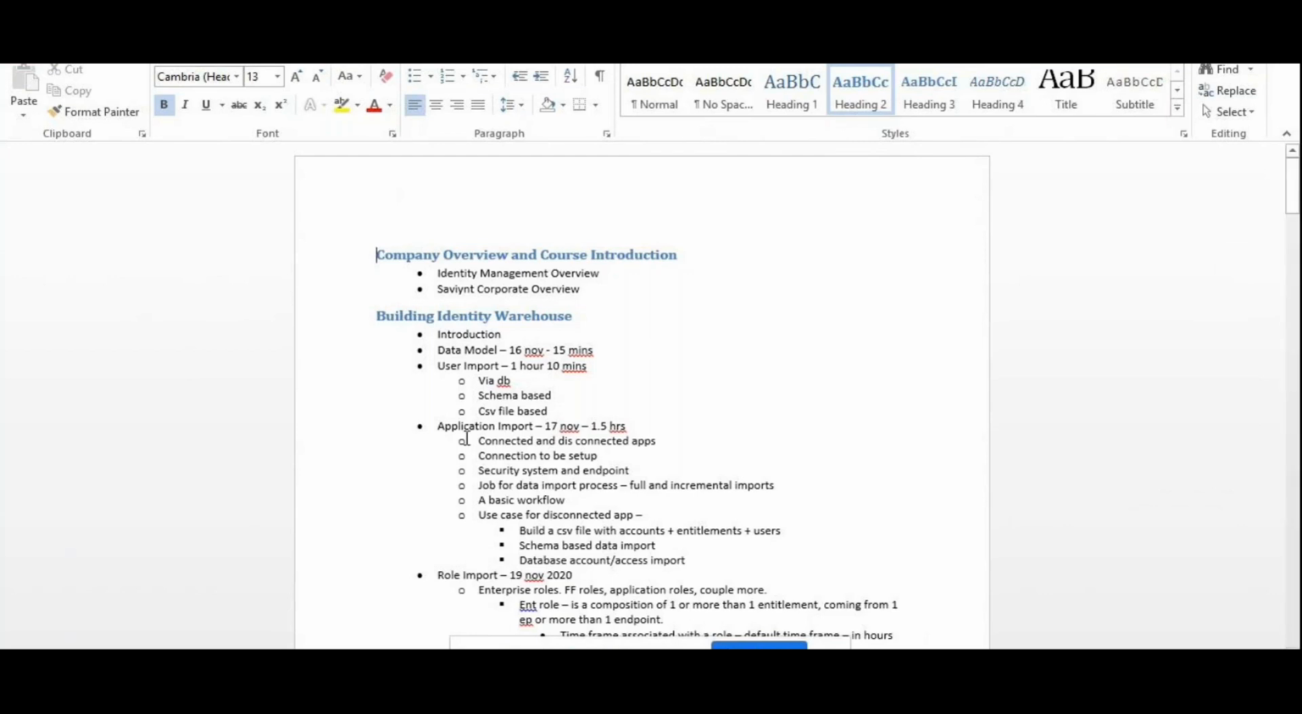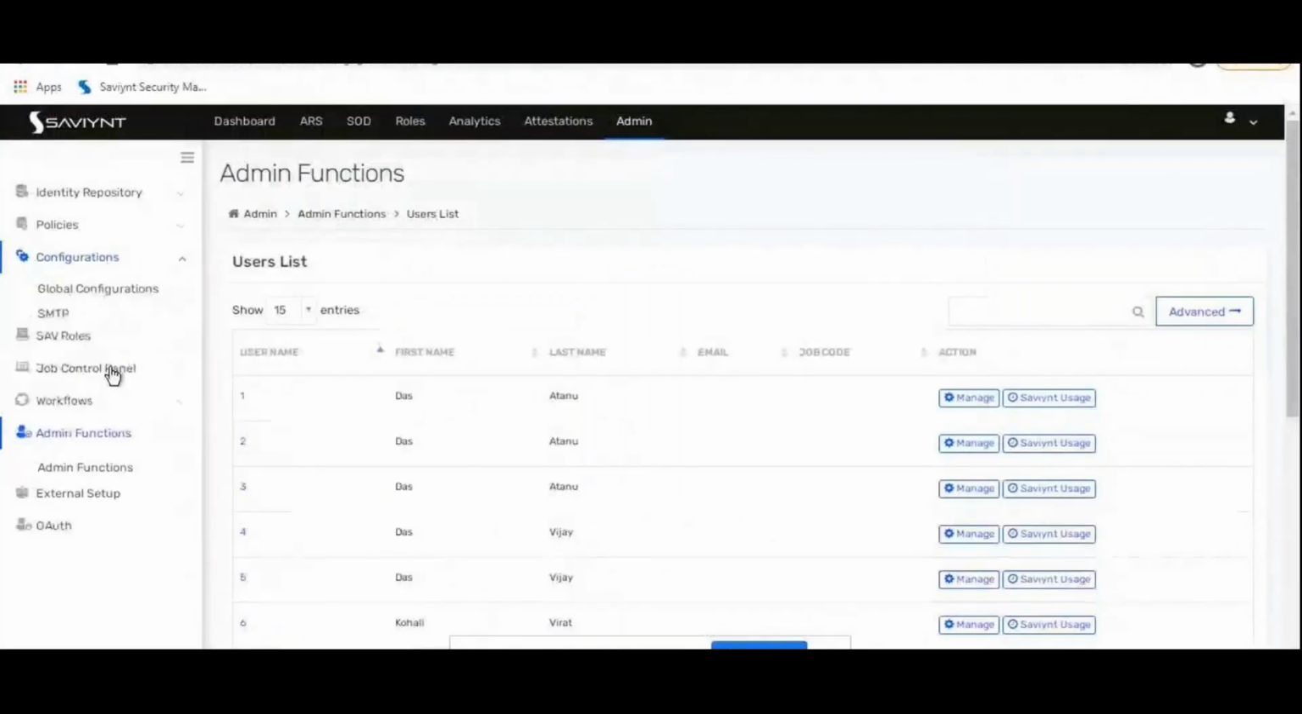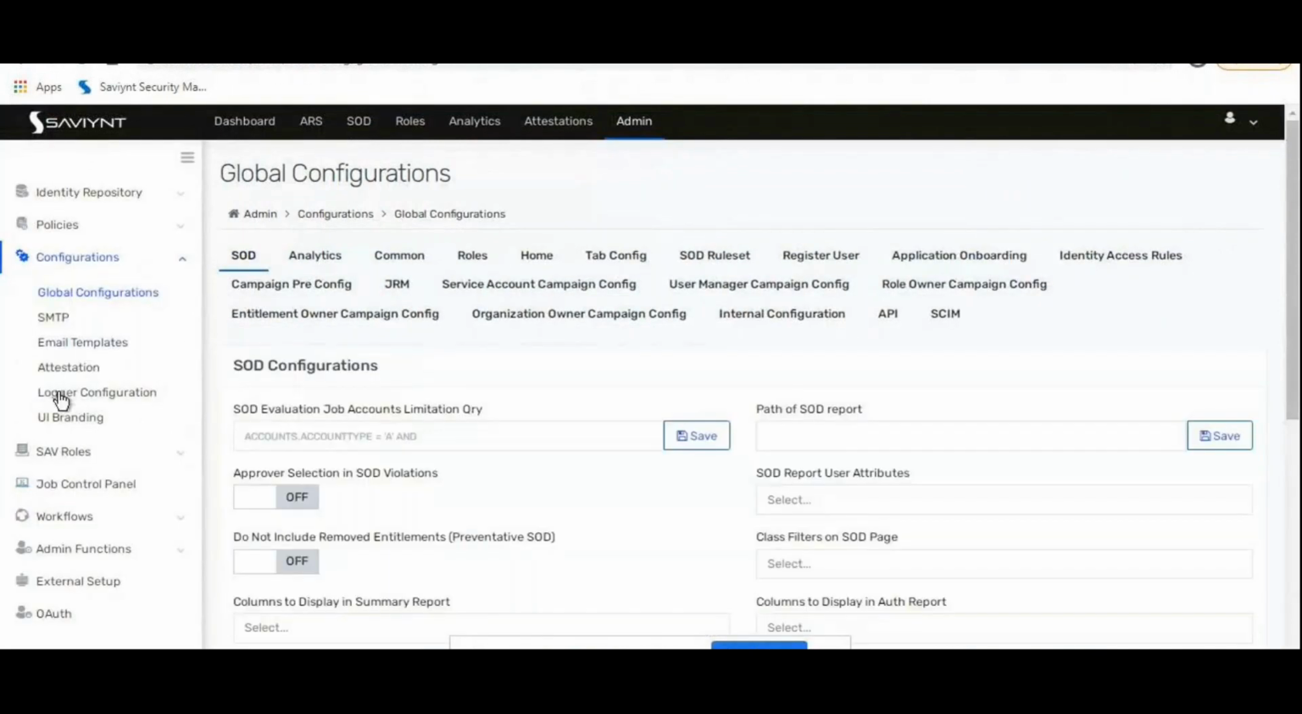Saviynt provides something called logger configurations under global configurations, but I don't think that's needed by anybody. What is more important is how you dig through the logs and how you find a particular error from the logs, and that would be a more convenient way of doing it, right?